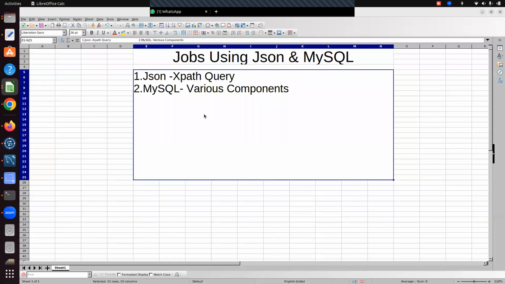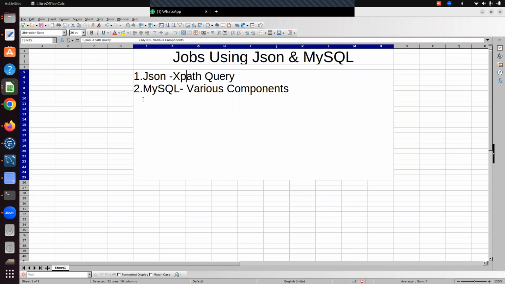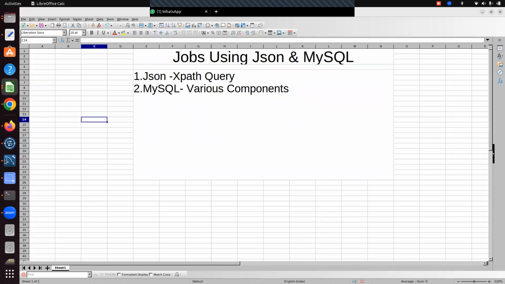Okay, in this session, we are going to use jobs. We'll create some jobs using the JSON and MySQL. In the JSON, we are going to use the XPath query. In the MySQL, we are using various components like pre-job, post-job, how to commit and how to roll back, how to use the connections and how to use the metadata and all those things. Okay, let's see.